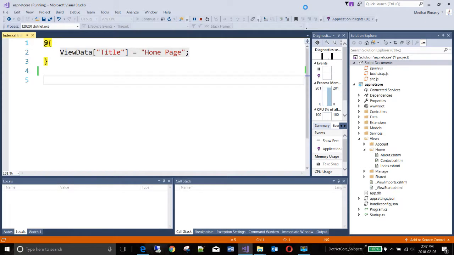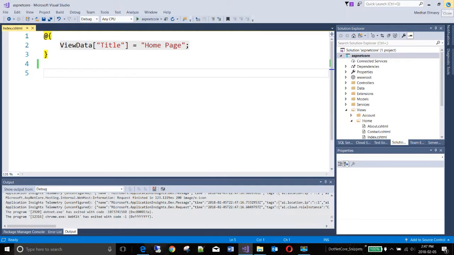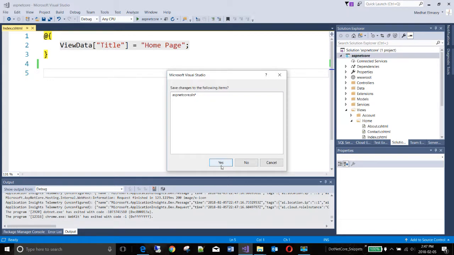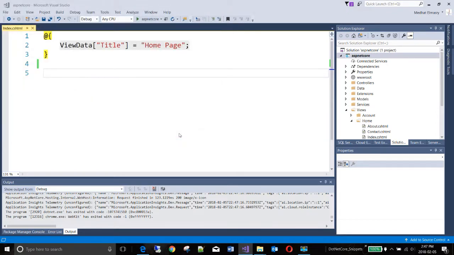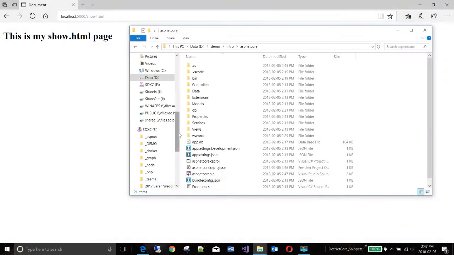I'm going to close everything and start a new project. And the project I'm going to start is what I call a minimal ASP.NET app. Why do I call it minimal?